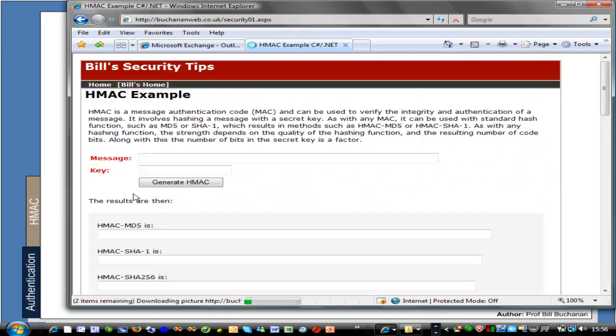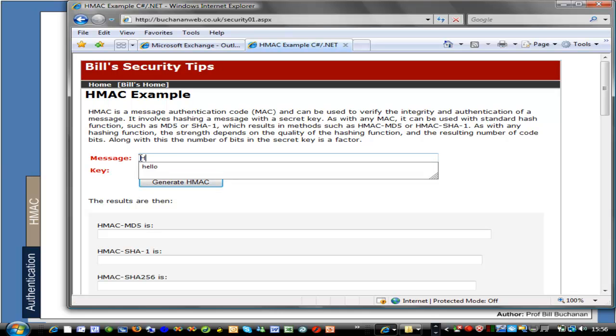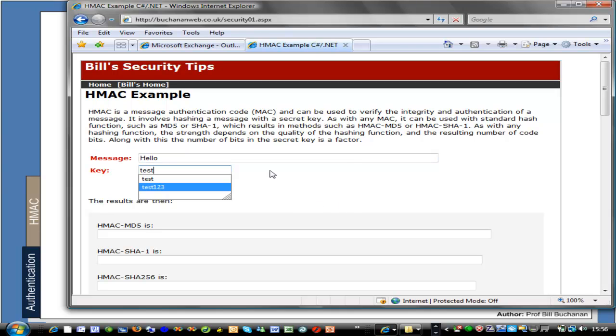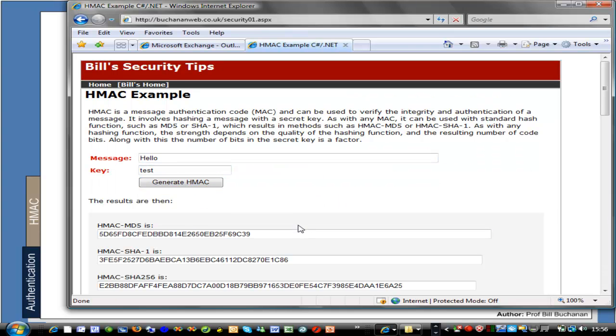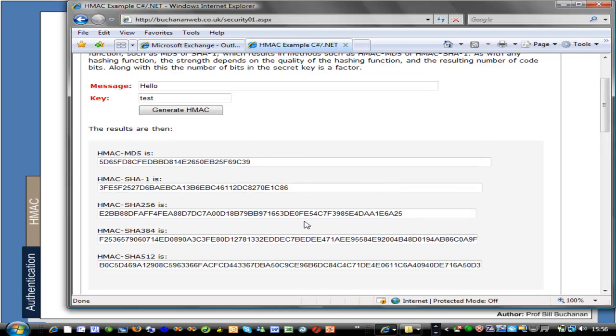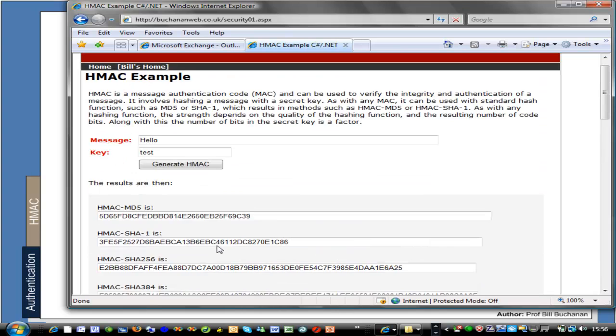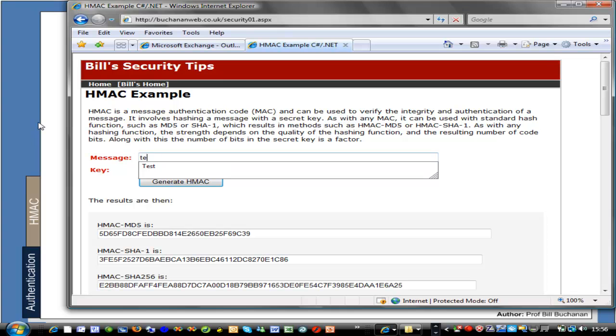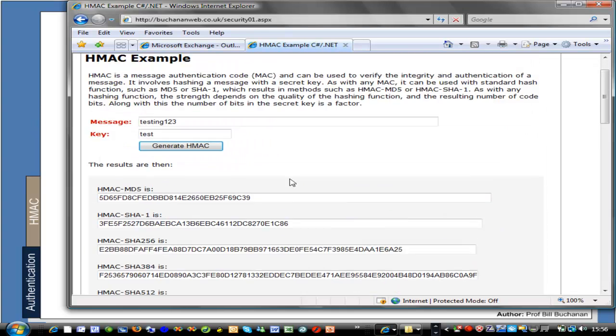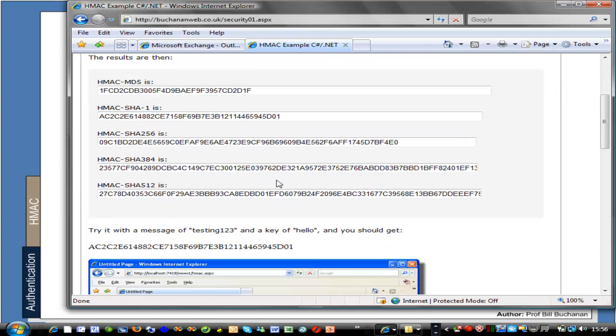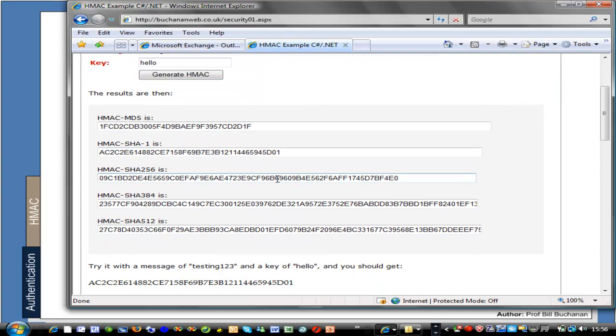For HMAC, we have a message, which is hello, and now we apply a key to it, and then that creates the HMAC's signature. So in this case, a message of testing 1, 2, 3 with a key of hello should generate the right key.